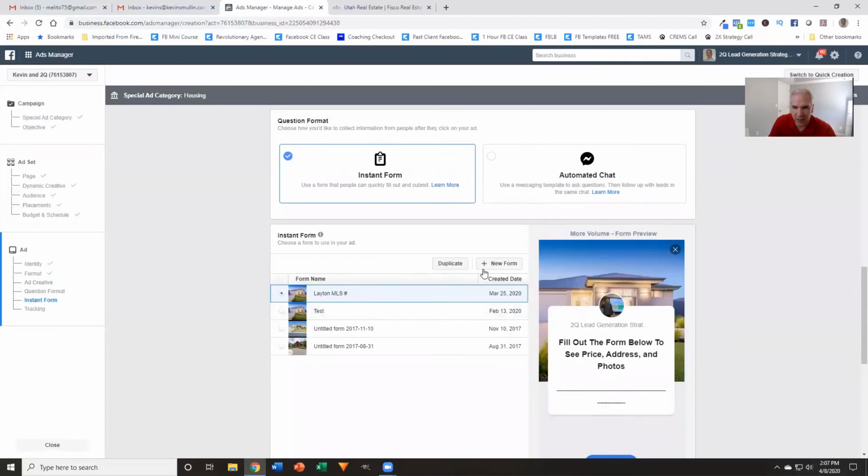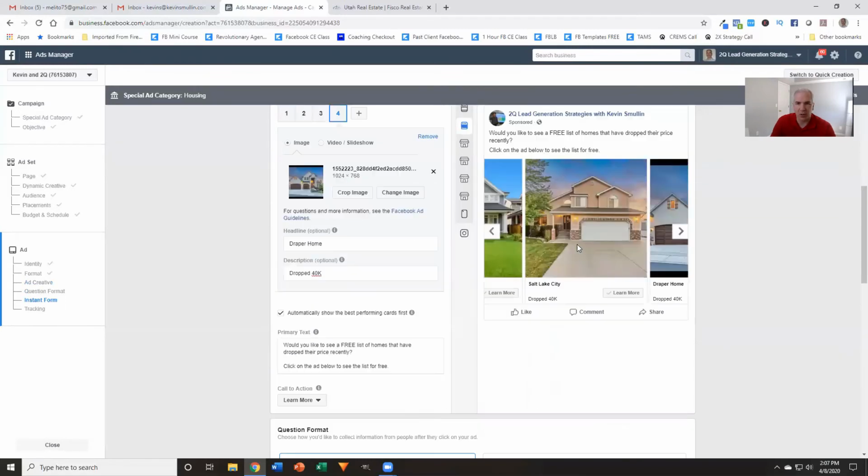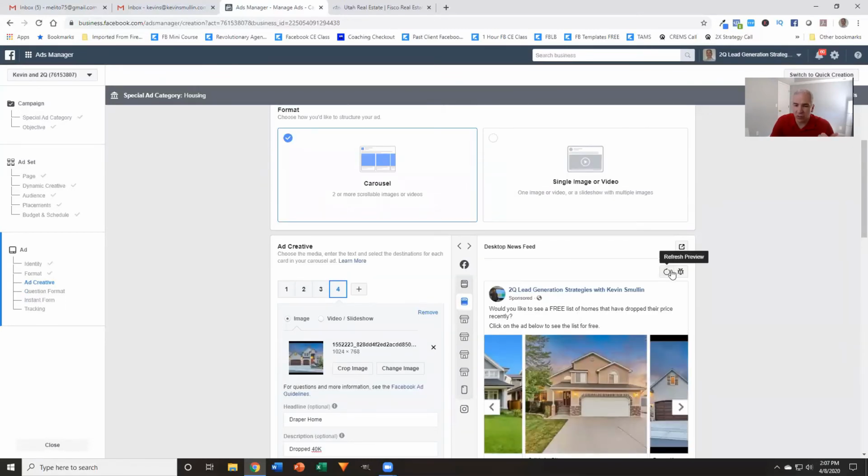And then basically you can just create a form like we always do, where we're capturing the name and the address and the phone number. And that's really how this works. So that is how to set up a carousel ad. Again, one of the things I love carousel ads for is for the list.